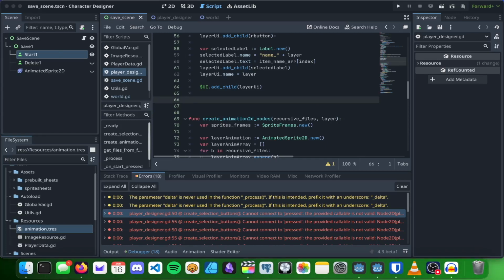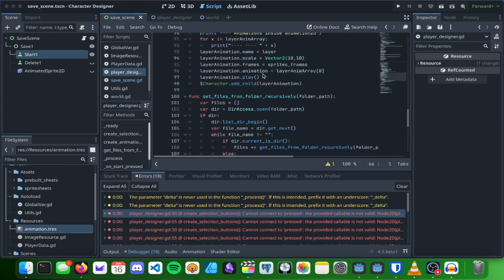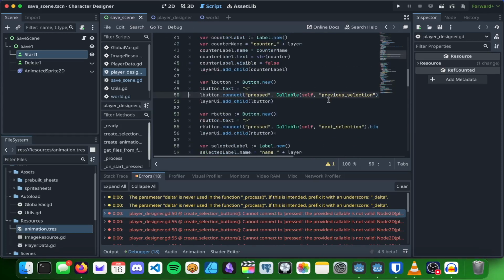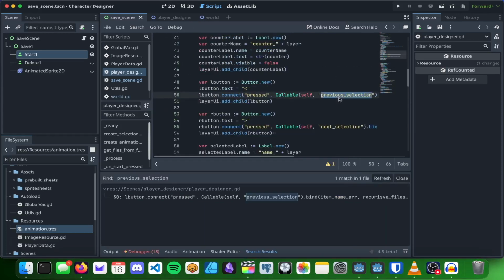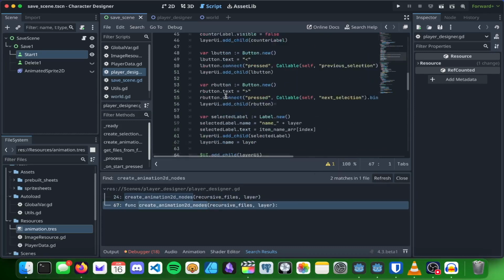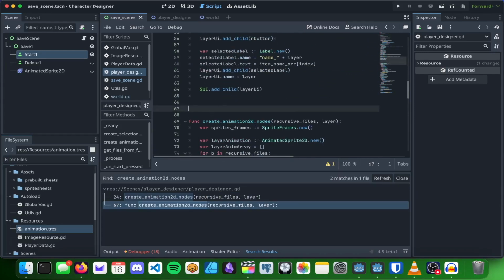So we have refresh buttons. Start new game from load. Save menu. So where's this function? Sorry guys, just bear with me. Previous selection. Okay. Yeah. This is right next to create animation 2D nodes in here. So yeah, this is exactly where we gotta have it. We need previous selection and next selection. So let's do those real quick.